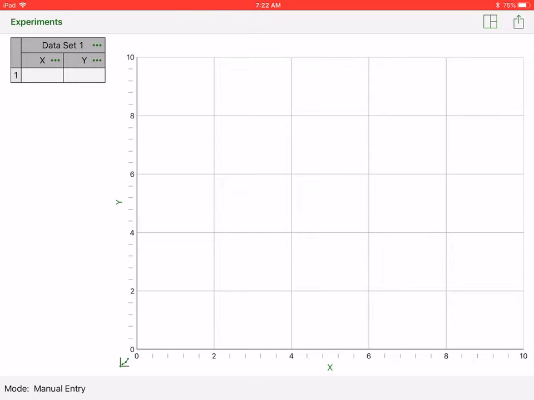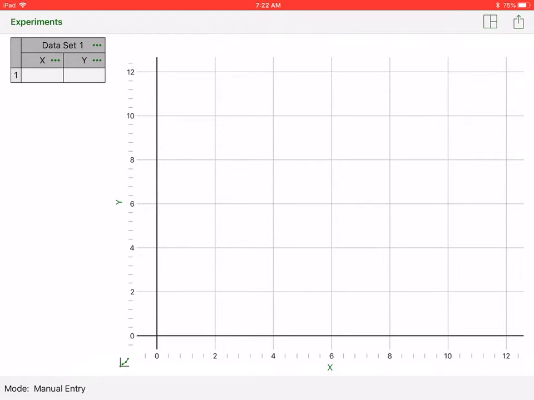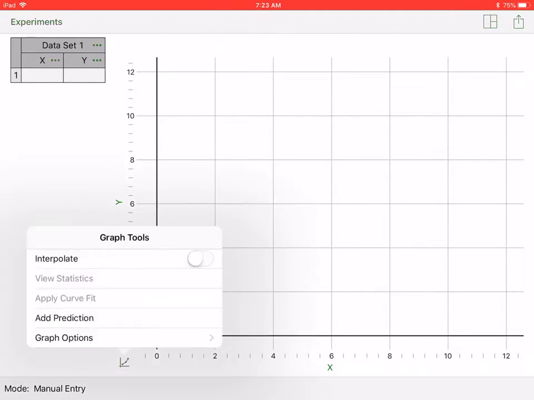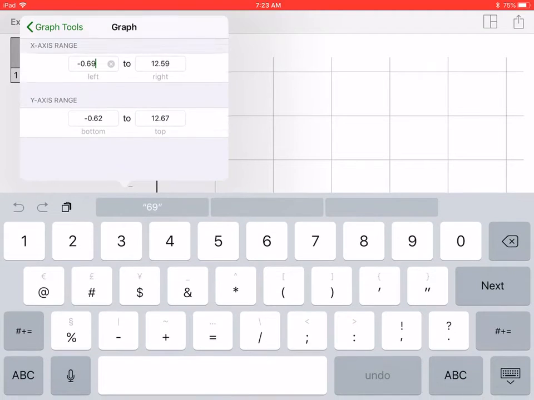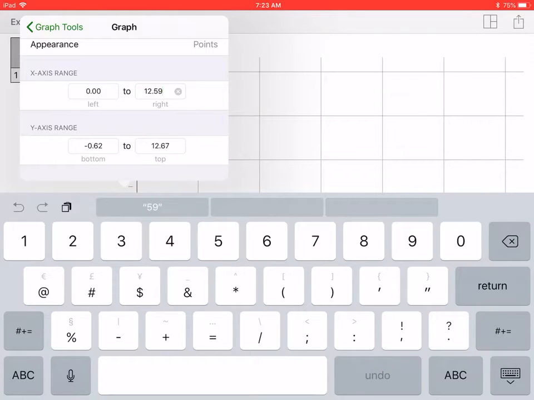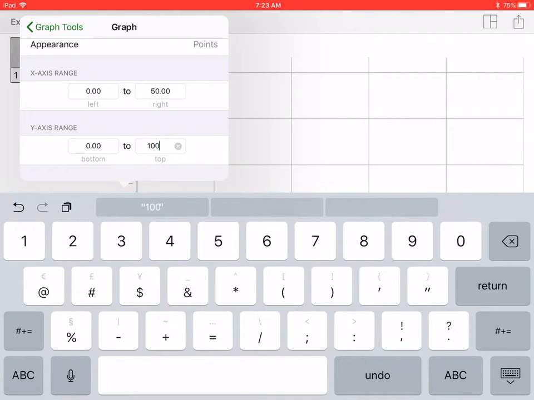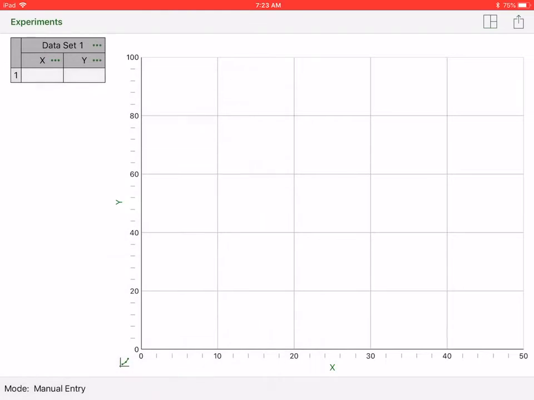This is going to pull up a graph. It's starting out 10 by 10, but you can use 2 fingers to zoom out. You can also click the little graph icon in the bottom corner and then go to Graph Options. And from here you can change your points for the X and Y axis. So maybe I want to go from 0 to 50 and then 0 to 100. And so now that's what's showing up on my graph.